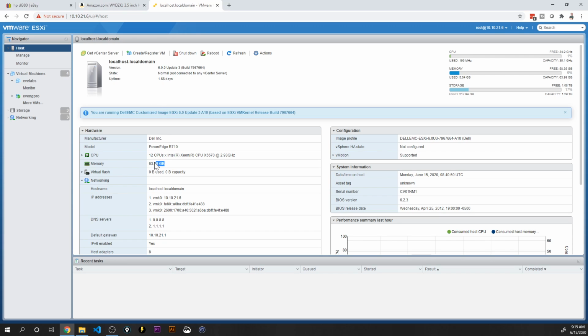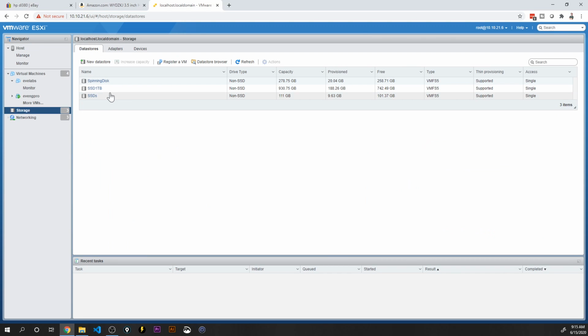Now you can see the specs right here. There's the 64 gigs of RAM. I've got 12 cores here, and the speed is at 2.93 gigahertz. In my storage section here, you can see I've got two SSDs that I've selected, and then the spinning disk that's available to me too. Having that 1 terabyte SSD is great because it's pretty quick and snappy.